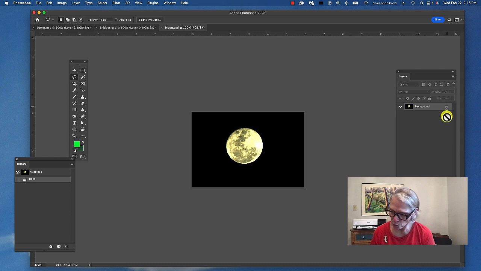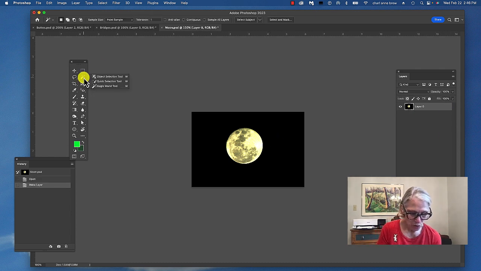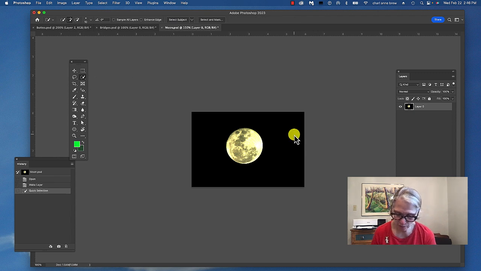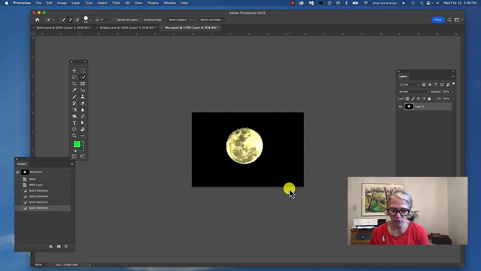So here we have the moon. I always unlock my layers. And I'm going to use my quick selection tool to grab this black. This is pretty straightforward. Anytime you choose an image, try to get your background as straightforward as you possibly can. So there, it's selected very nicely.